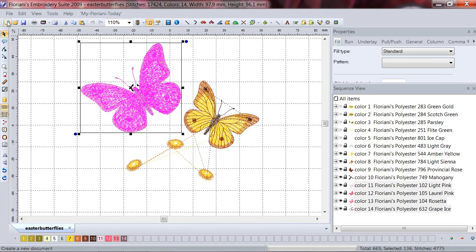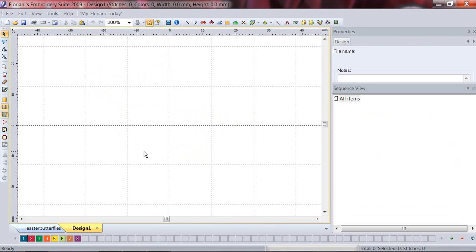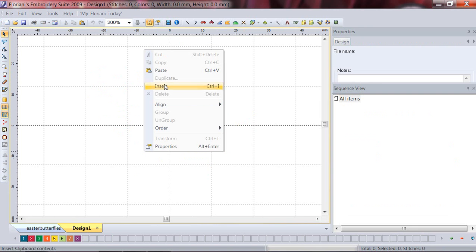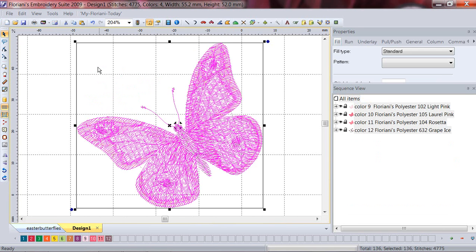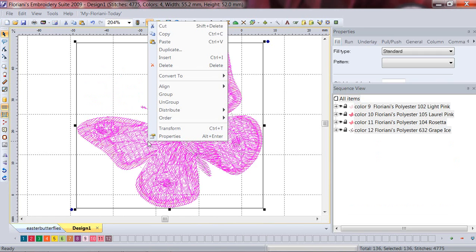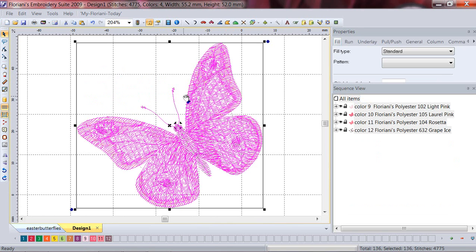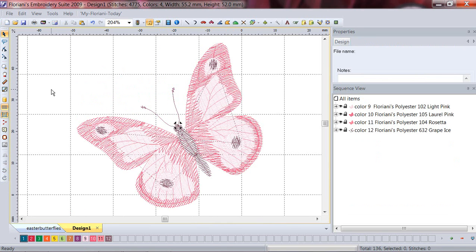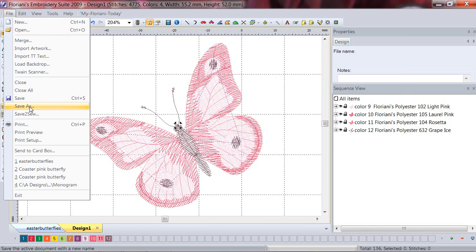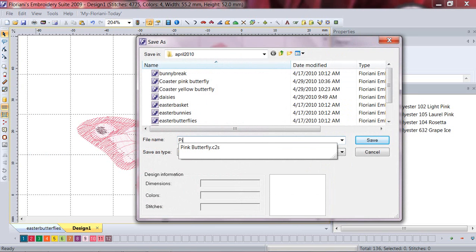We are going to come up here and open a new piece of paper, upper left hand corner, and we are going to right mouse click and paste it. Now, with it still selected, right mouse click on it and group it. That's so we can move it around without taking it apart by accident. So now I have a new design that I am going to save: File, Save As, and I am going to name this Pink Butterfly.